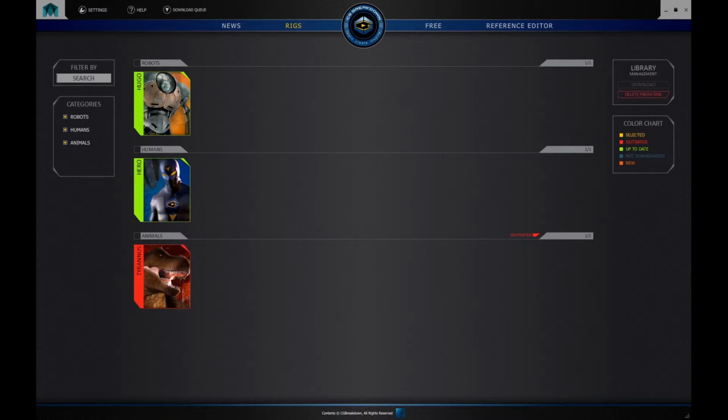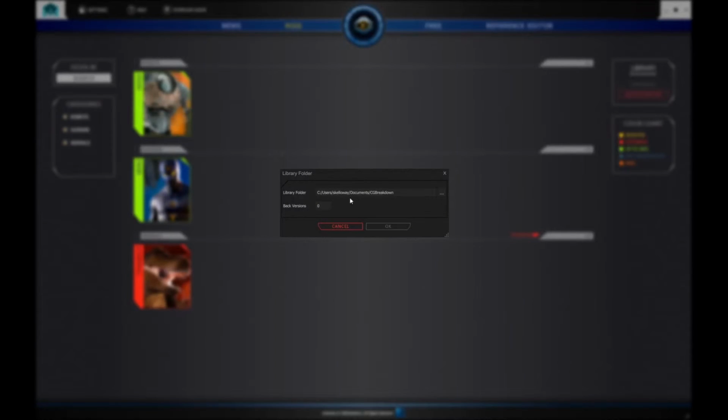And you may be asking where that goes. Again, if we go up to settings, library folders. This is where it's going to install the rigs for me. And here, back versions is where you can set how many versions you want to keep when you update.